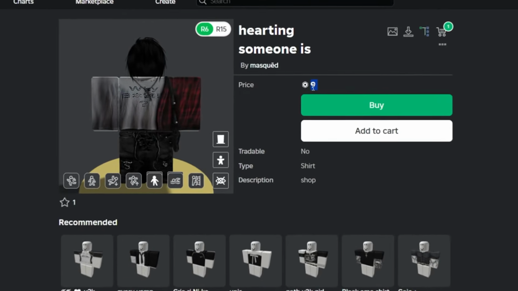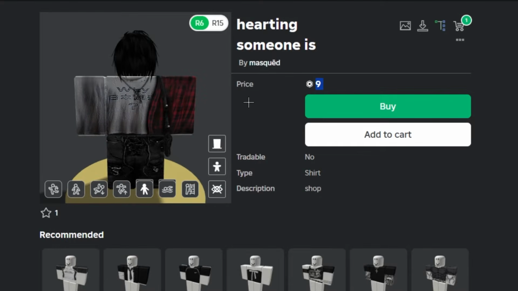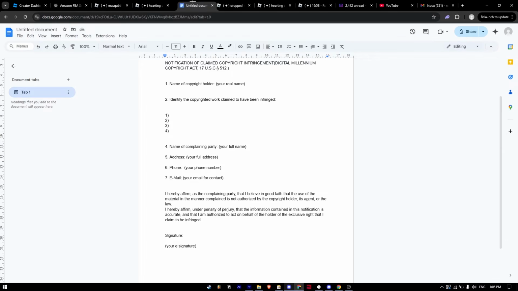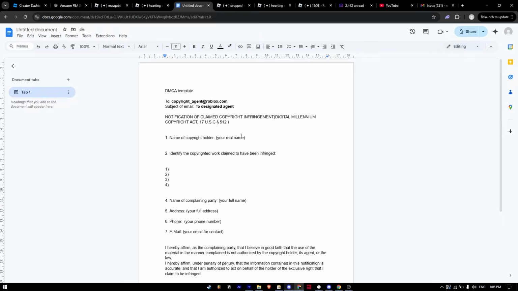And they charge 9 Robux for this, bro. That's greedy. Anyway, I want to take this down because I don't want them to get more sales than they already will, because they actually have a TikTok that gets views. Lucky bastards. Anyway, now I have this DMCA template in my description, which I just made right now.